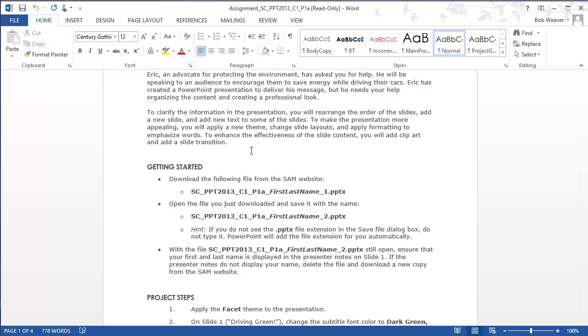Now the start file has a unique name, SC_PPT 2013 _C1 P1A first last name, and that will be your first last name _1. And the only thing that we're going to change is the ending on that. We're going to make this an _2 before we start the project. So we're going to download the project, save it in the location where we know where it's at. I typically save on my desktop. And we're going to do an _2 on that file name.